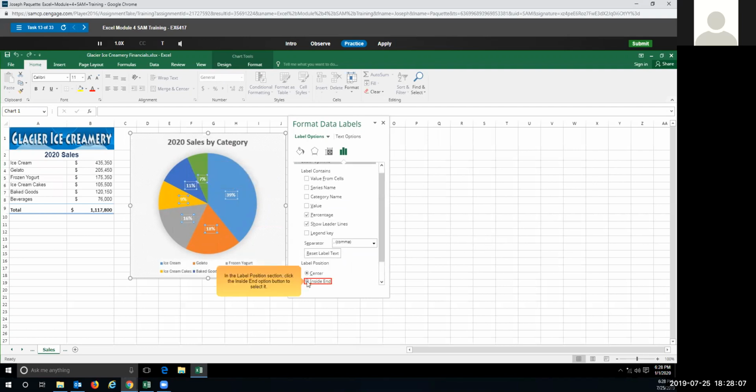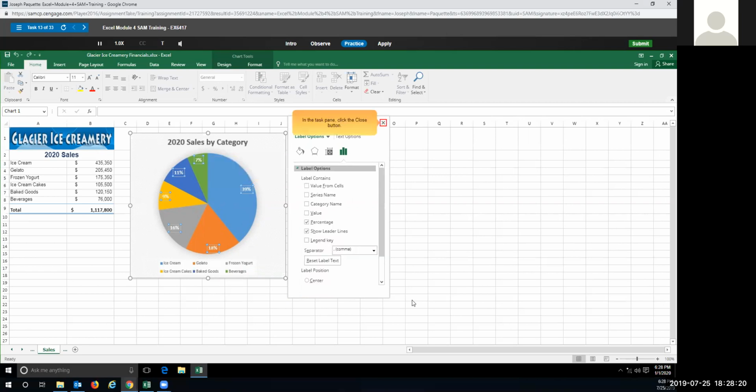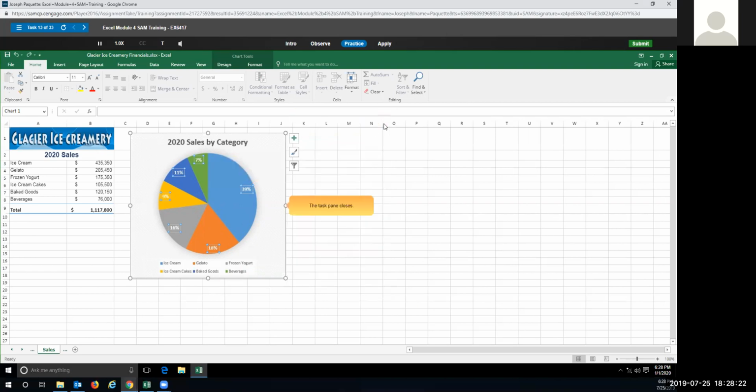In the Label Position section, click the Inside End option button to select it. Excel moves the data labels to the inside end position. In the task pane, click the Close button. The task pane closes.